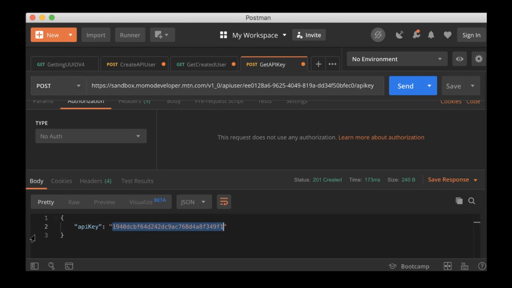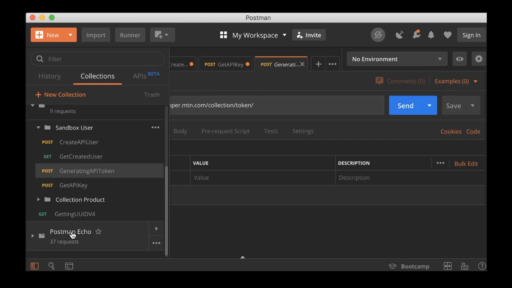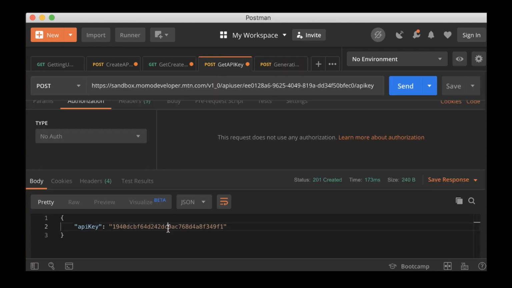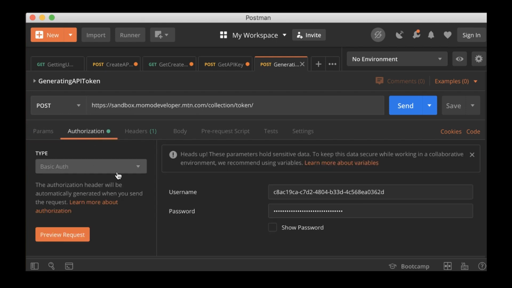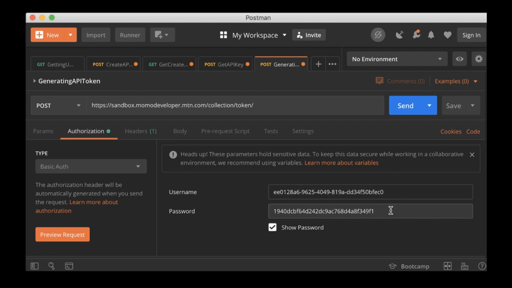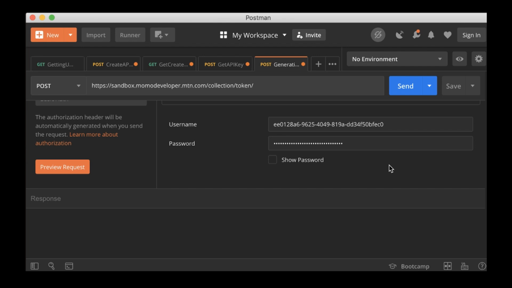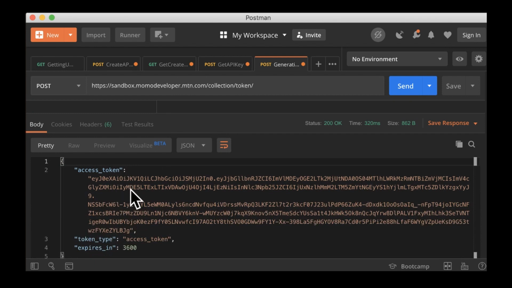Now that we have this API key, we can generate the API token that we can use to make that request. So I'll double click on it to open, and then copy this API key. And then in generating the token, we need to go to authorization, and it uses basic authentication. So the API key is what we use as a password. I just pasted this, and then we need the username to be the user ID, the X reference ID that we used in creating that user. We'll paste it over here. So after pasting, what we need to do is send the request. It's a post. Then we get our access token here, so 200.